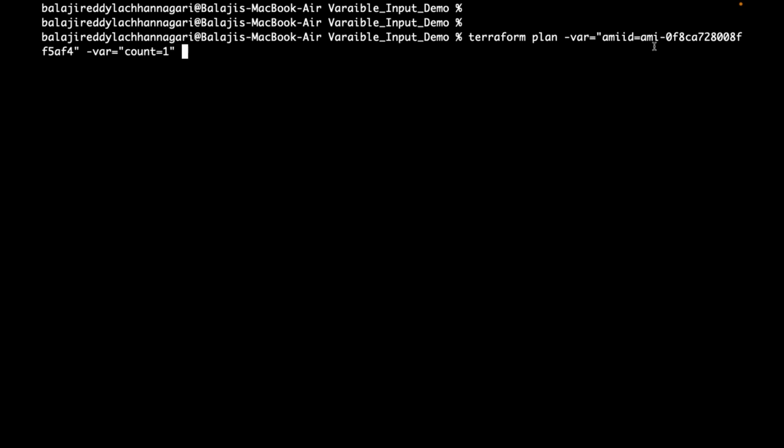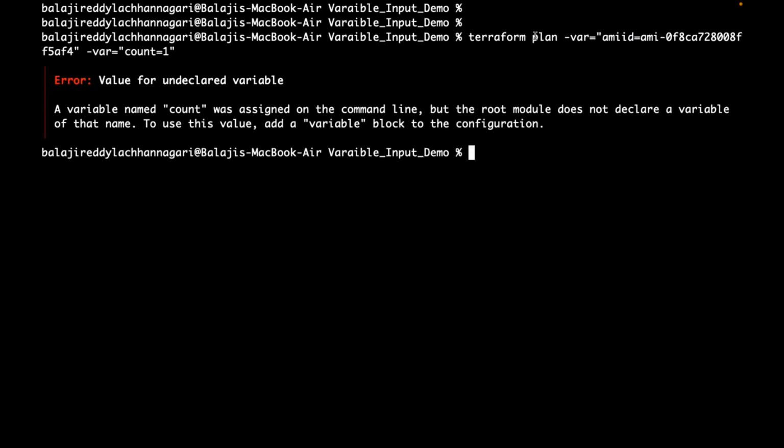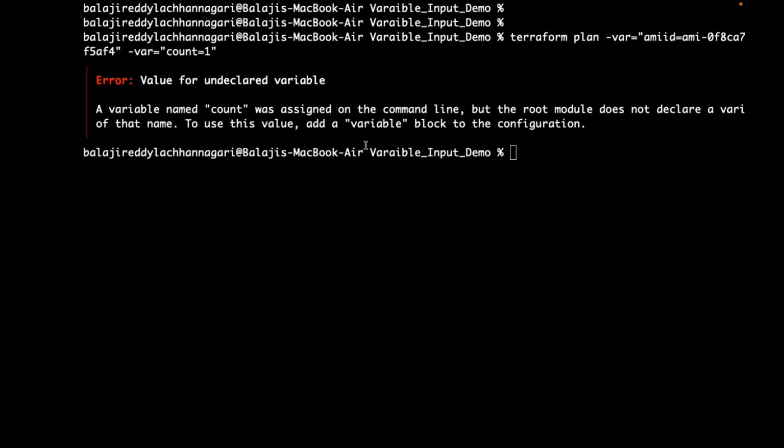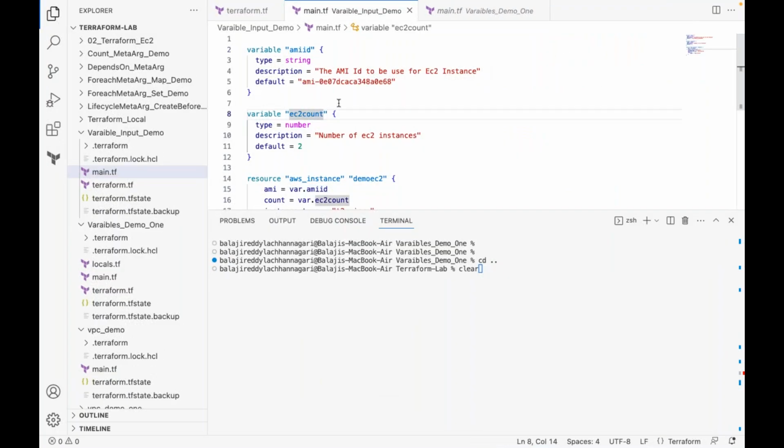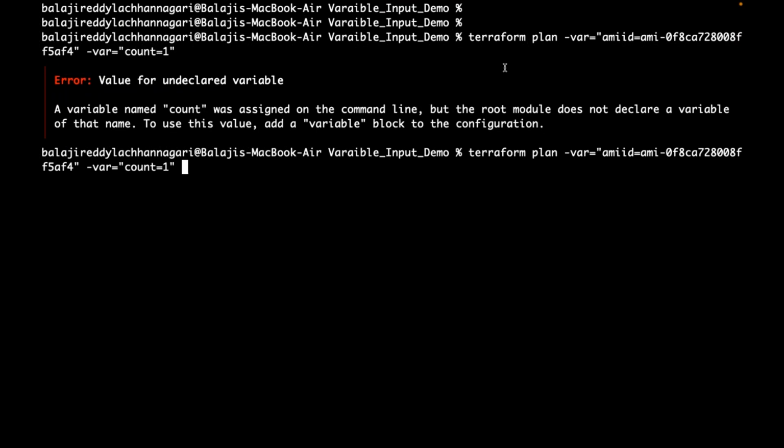-var equals to count. Count is one variable and one. Now if I am giving like this, same Terraform code only, let me plan. I am just executing a plan. I am not hard coding. Or not, the variable name is not count. One second. The variable name is EC2 count, not just count. EC2 count like this.